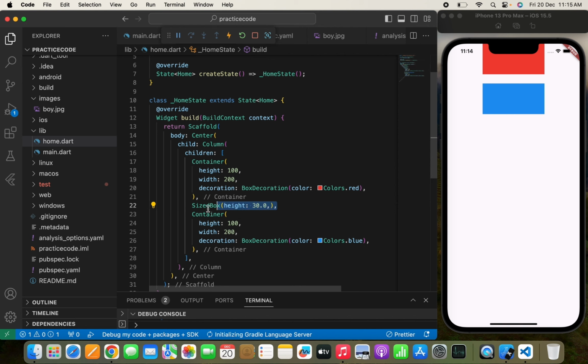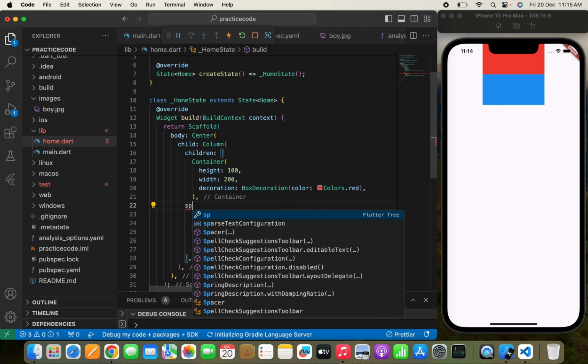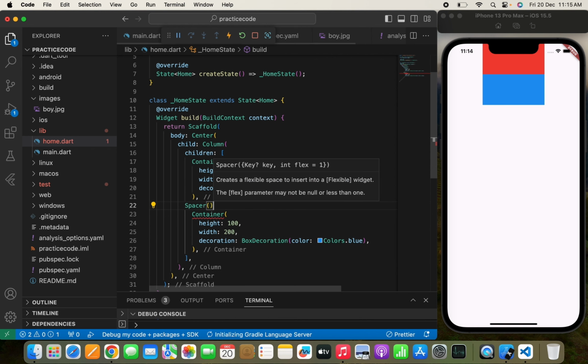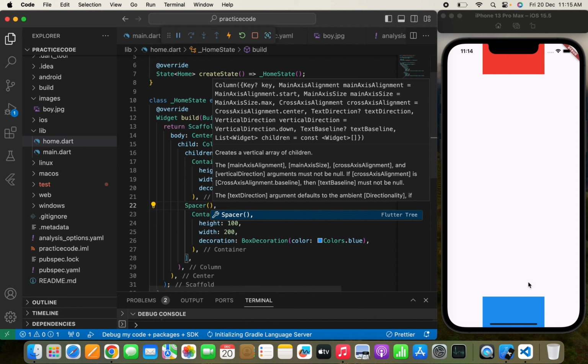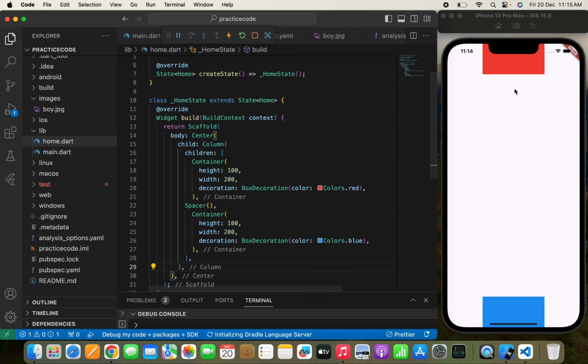But if you want a maximum space between these two widgets, then here comes our second responsive widget, which is a Spacer. So a Spacer will simply give a maximum space between these two widgets, and as you can see, it gives the maximum space, and this much space is left after passing these two widgets. Yeah, so this is a Spacer.